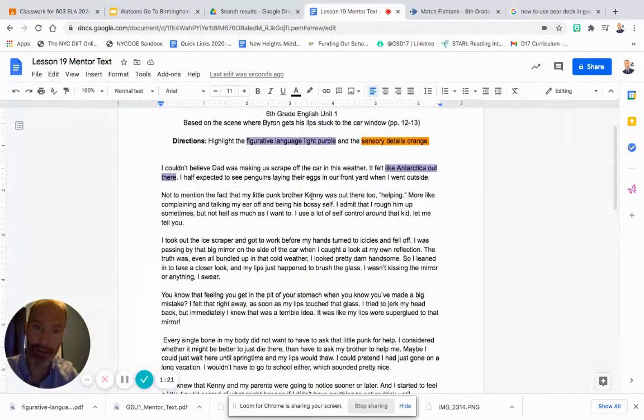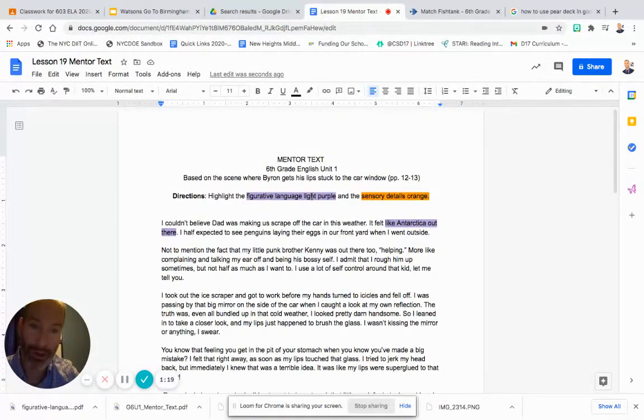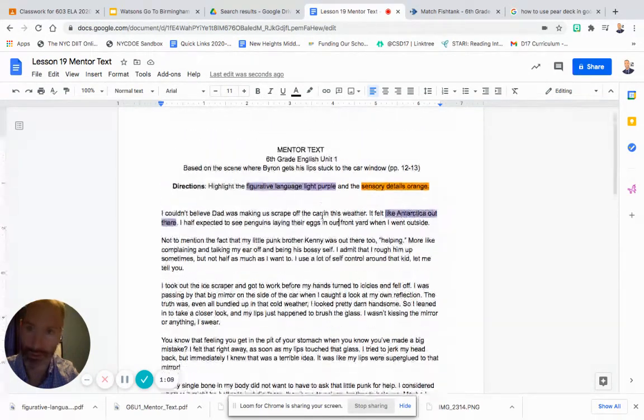It's actually rewriting that first scene when Byron gets his lips stuck to the car, but it's through the perspective of Byron instead of Kenny. So it's going to be a little different when you see it from someone else's perspective.